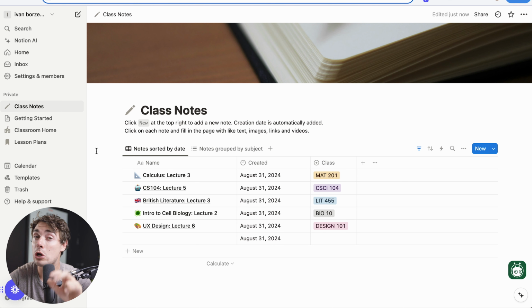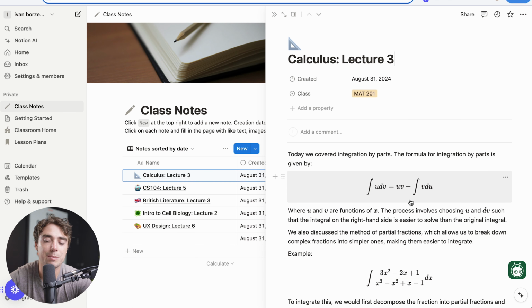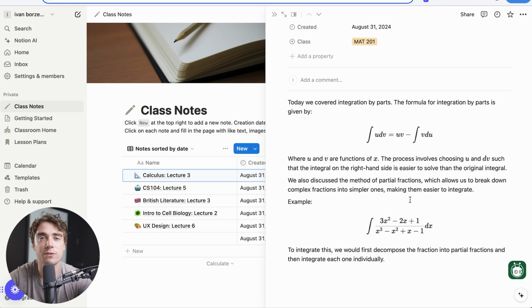Now, as you see, Notion has actually provided a draft class notes section here, organizing all of our notes class by class. So right over here, I see that we have Calculus, Computer Science, British Literature, Biology, and UX Design notes. And each specific note has a class associated with it. So for example, if I want to check out a note and see exactly what's in it, I just press open, and it's going to tell me exactly what we've covered in that specific lesson. And oh boy, I remember basic integrals in Calc 1. I don't miss those. But let me tell you, it does get worse in Calc 2 and 3.